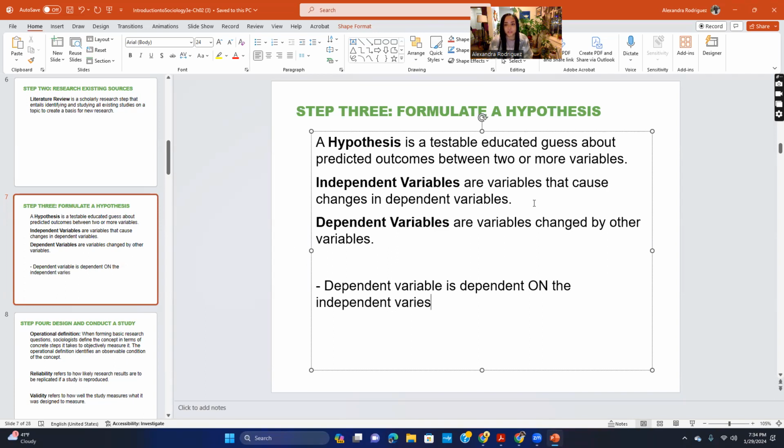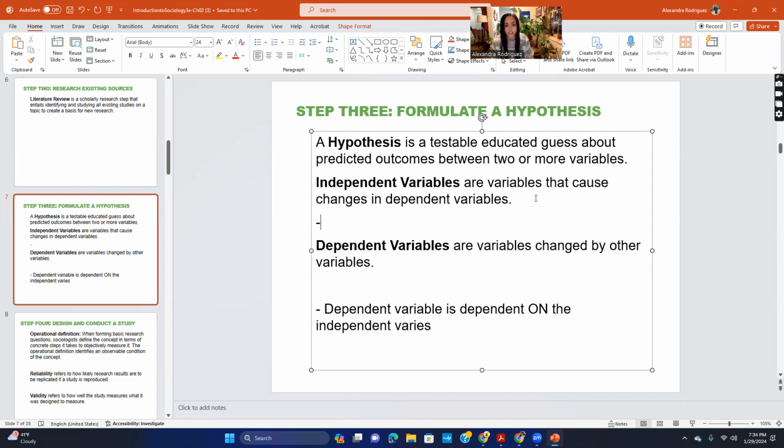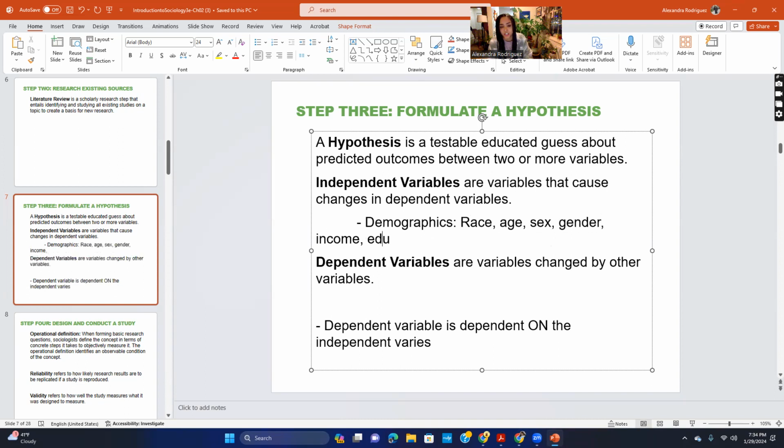Independent variables are more so things like these. How I think about independent variables is they don't change. They exist as themselves. So for example, really any sort of demographic, right? Whether that's race, age, sex, gender, income, educational attainment. If you're taking a survey and answering the question, there's kind of one thing there, and it is what it is. It's unchanging typically. But then the dependent variable is dependent on the independent variable.